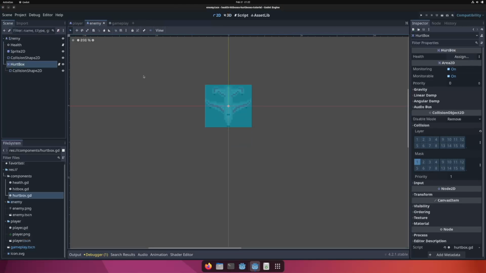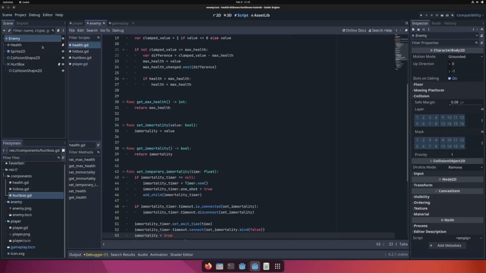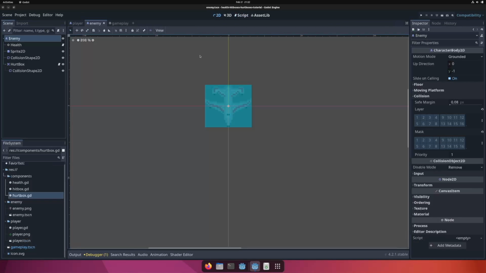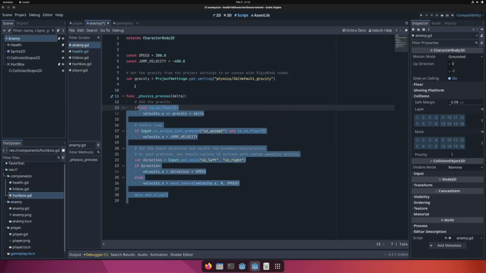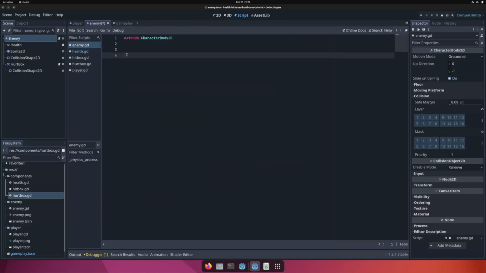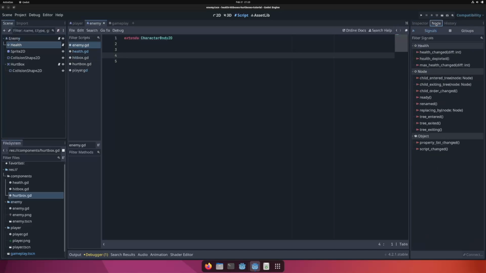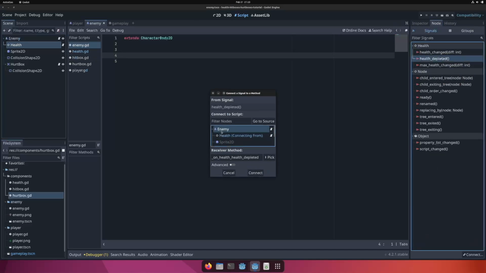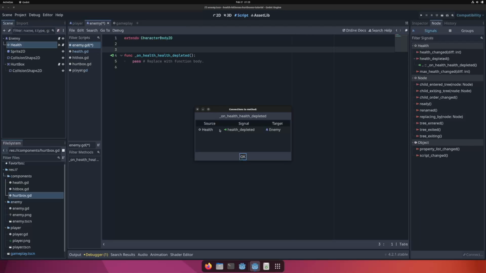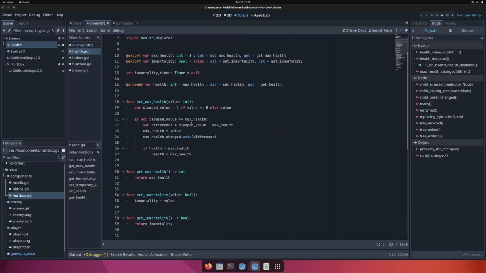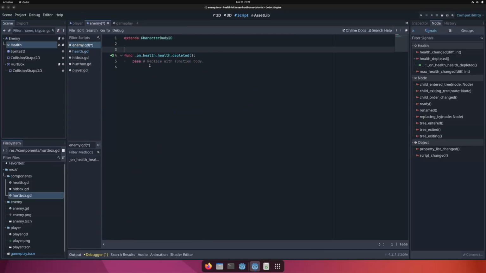Let's save all this. And what we now want to do is to kill our enemy if the health is 0. So let's create a script for the enemy. Let's call it enemy, create. We can remove the entire script from here. Let's go to the health, and here in the node signals, move to health depleted, click on connect, and connect it to the enemy, and the method name can be default. Let's click connect, and now a new function is created. This function is connected to the signal health depleted, and this signal is sent by the health when the health hits 0. And now we can implement logic.